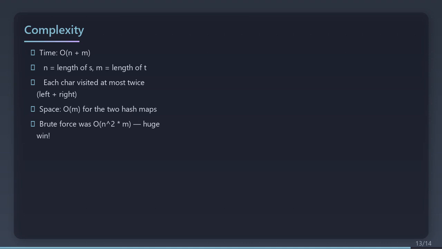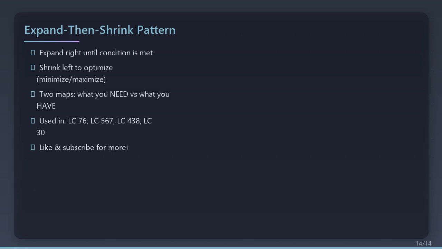Complexity. Time, O(n + m), building the need map is O(m). The main loop, each character is added once by the right pointer and removed at most once by the left pointer. So total work is at most 2n, that's O(n). Space, O(m) for the hash maps, where m is the size of T. Compare this to the brute force O(n² × m). A massive improvement.